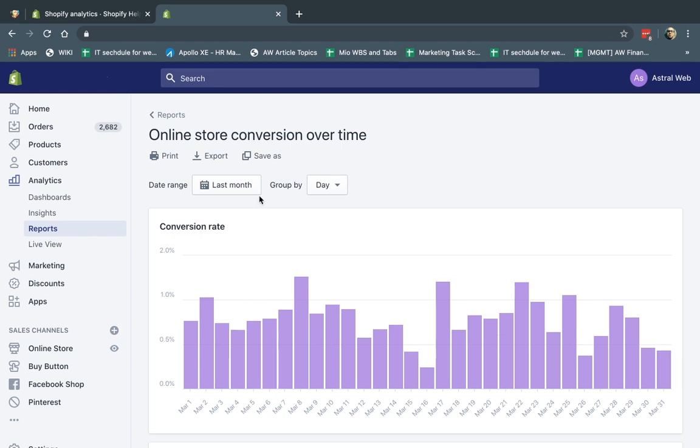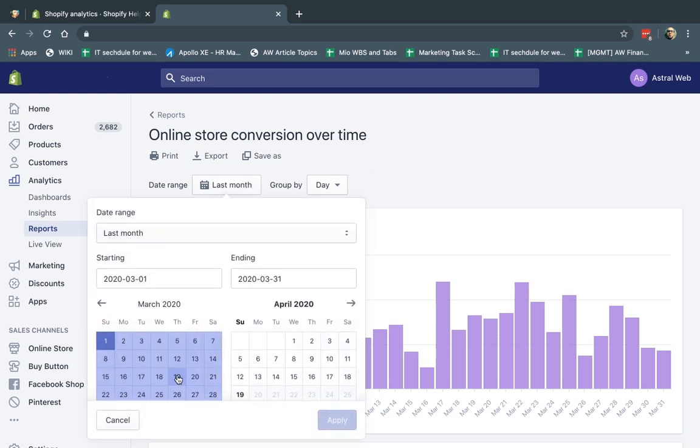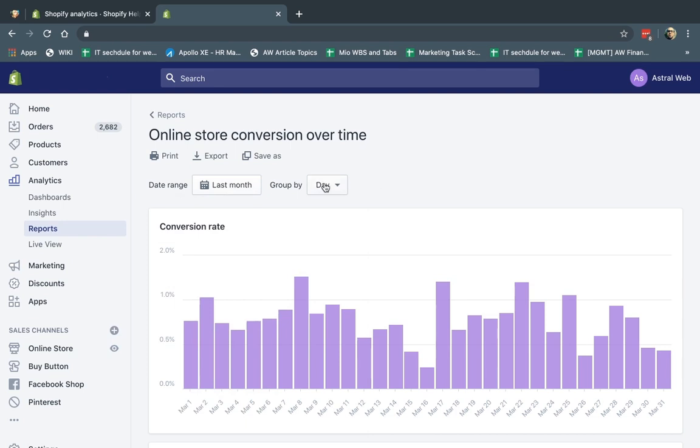And the same thing goes: you're going to select your time frame if you want to keep it the same, and you can group it by right here: day, week, hour, month, etc. So what is that grouping? What does that mean?